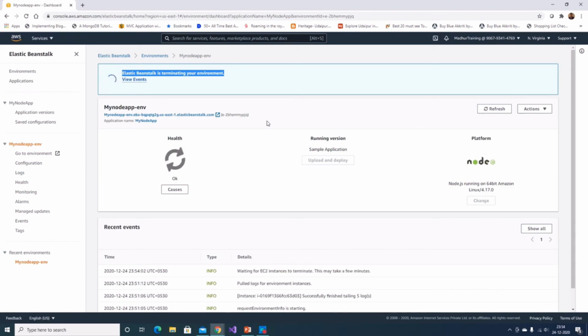So we just took a look at how easy it is to deploy an application using EBS. Probably in the next lecture, I'll talk about how we can deploy a .NET application to Elastic Beanstalk using Visual Studio and the AWS Toolkit.